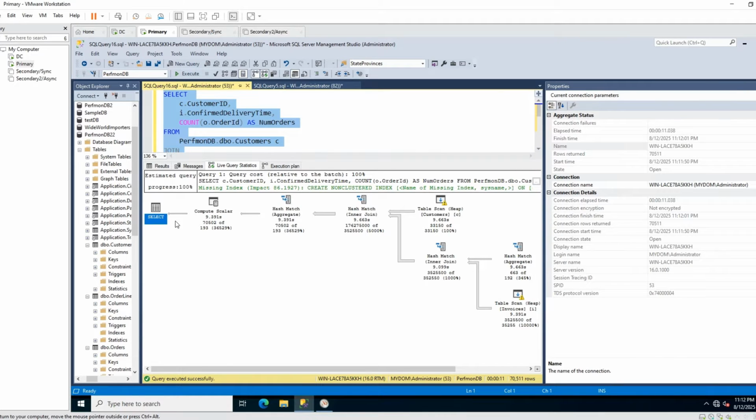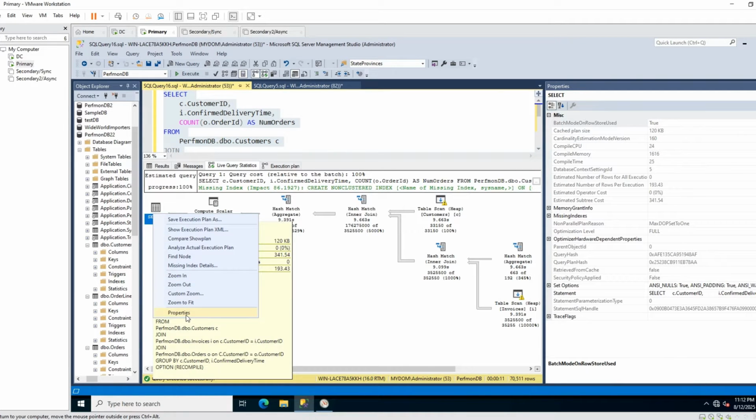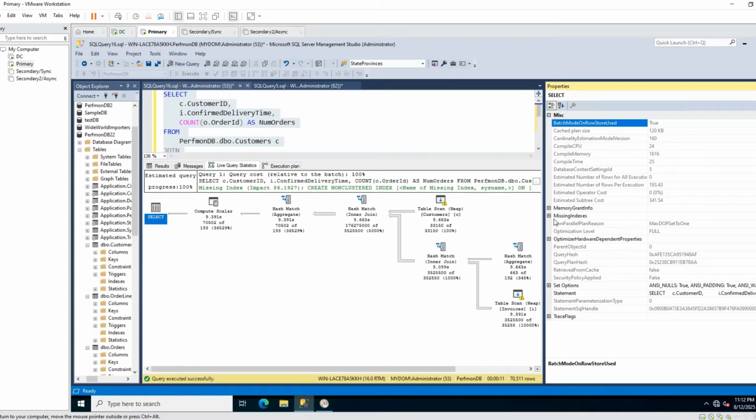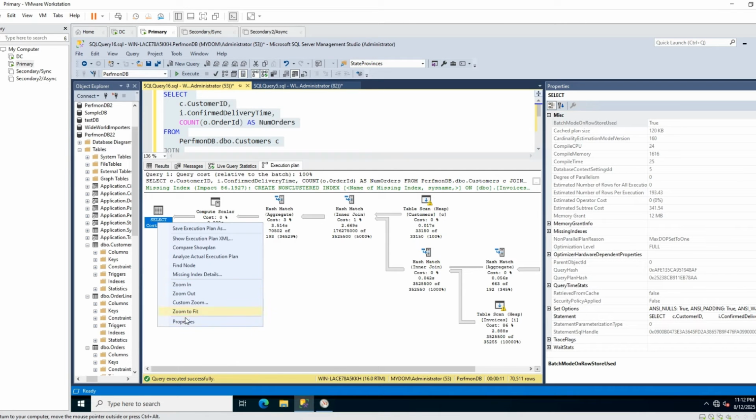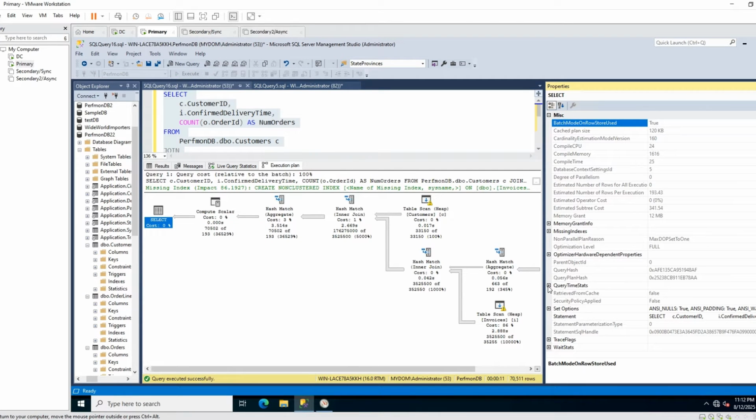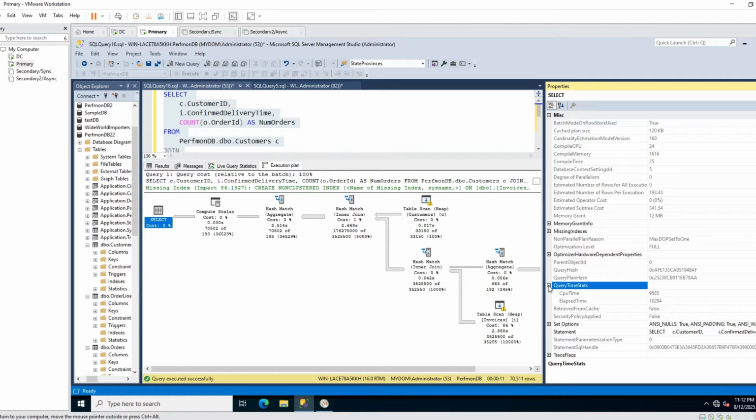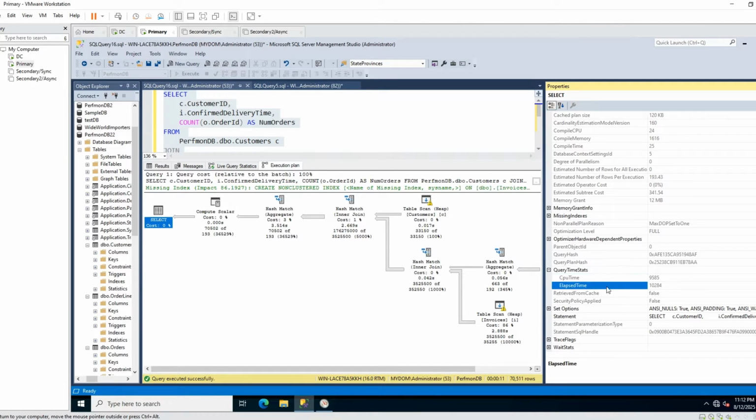First of all, I will right click on this select, click on properties and go to execution plan, not live, the actual one. Can you see this execution plan? Right click, go to properties and click on query time stats. Now you can see elapsed time, the whole query time, and CPU time. You can see that in the whole query time, CPU time is big.